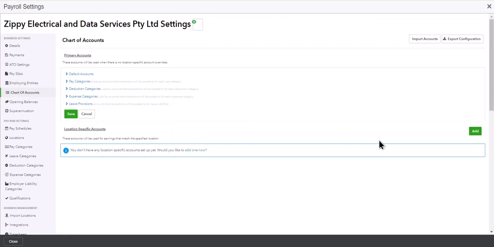Now, Carol has reviewed the chart of accounts and she's quite happy with the settings and what has been set up. Next she moves to set up the payroll opening balances.